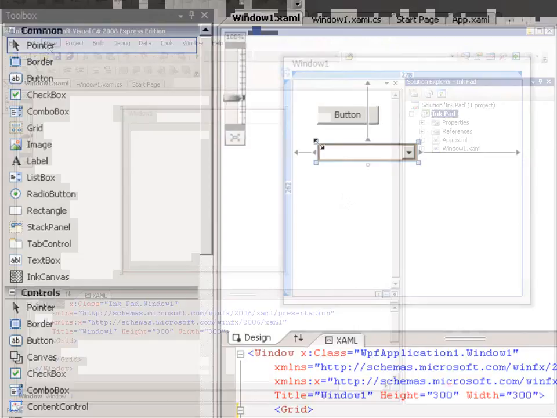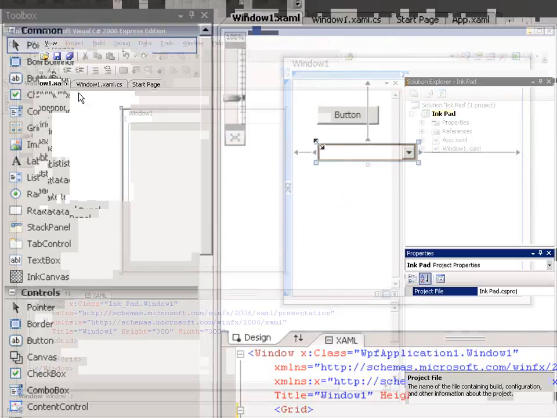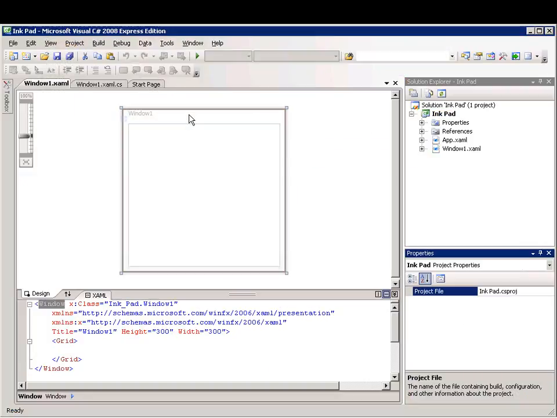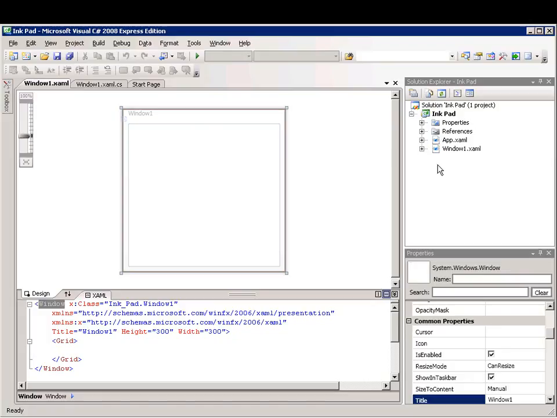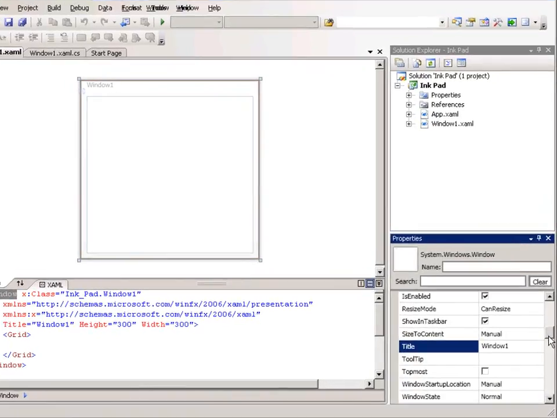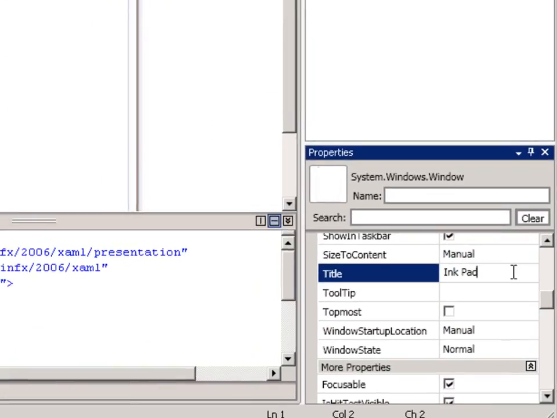I'm going to change the size of the WPF window by using the Properties window. If you do not see the Properties window, on the View menu, click Properties. This window lists the properties of the currently selected WPF window or control, and it's here that you can change the existing values. First, I'll select the WPF window, then I'll change the size by setting the height property to 550 and the width property to 370 in the Properties window. And then I'll change the title to InkPad. Notice that the title changes in the title bar.